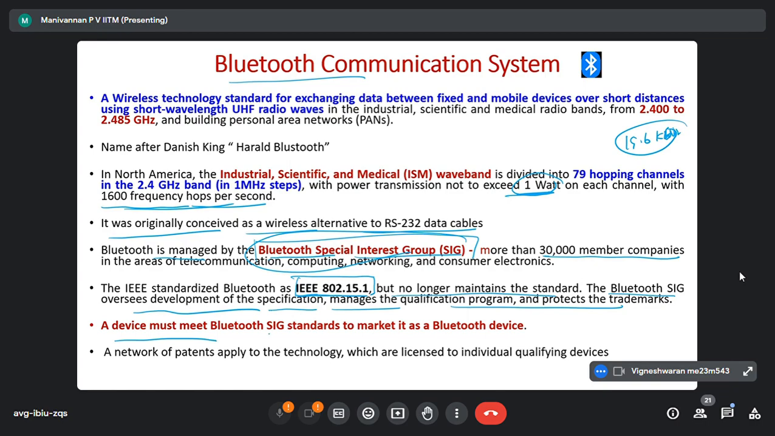Your device must meet the Bluetooth SIG standard to be marketed as a Bluetooth device. That's what I told you, the main thing. That means you have to contact this group and get their permission. Then they give the specification. I told you it has to use only the 2.4 gigahertz frequency band. Power should be only 1 watt. All these things, correct? Those are the technical specifications you have to talk to them about.